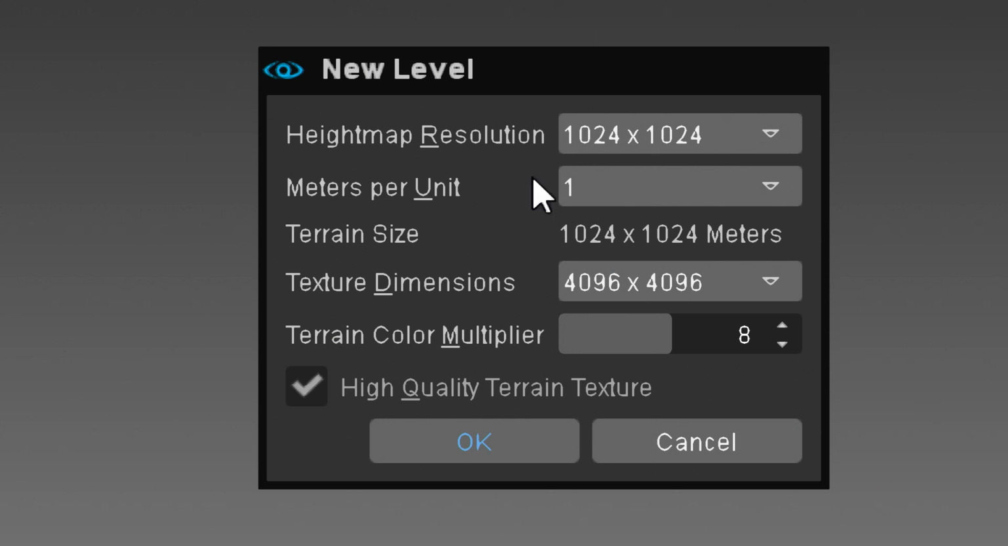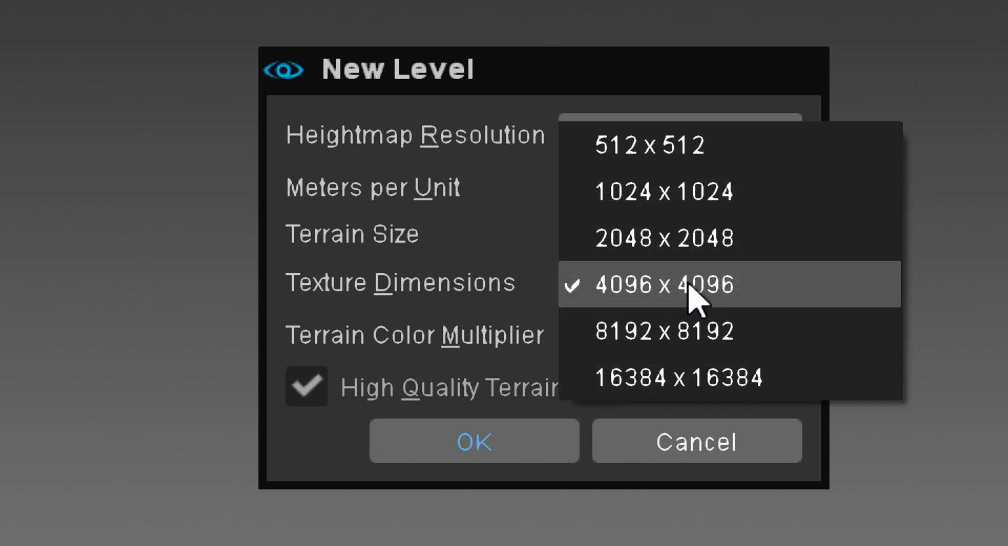The height map itself is a huge asset. It takes up a lot of memory. So you don't want to make your terrain height map bigger than absolutely necessary. This default 1K is the same as our game Hunt, which some of you may have played. And it's surprising how much you can pack onto 1 kilometer of territory.